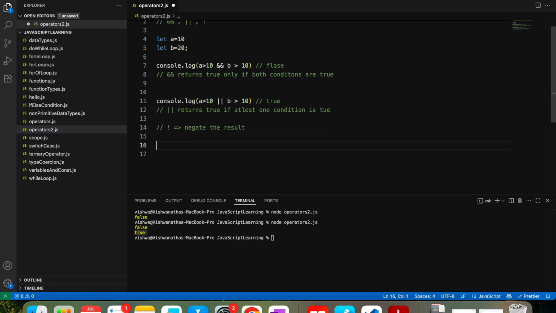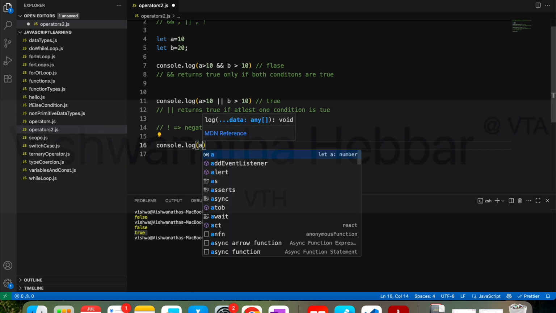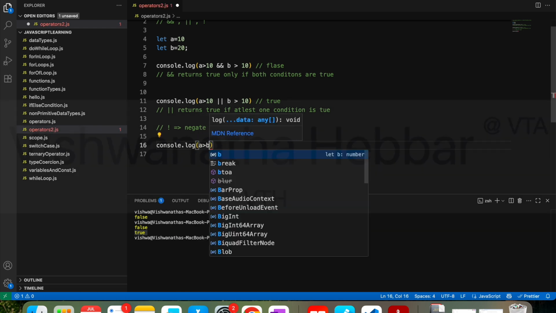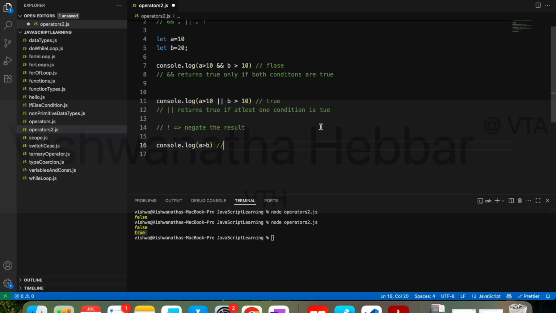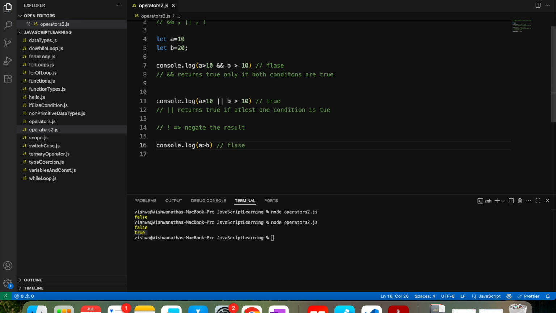For example, if I say console.log a greater than b. Whether a is greater than b here, a is 10, b is 20. So it is false. It will display false here. Let me clear this and let us run. See, it is displaying false here. This one, right? Now, I can use a not operator. Then this false will become true. It will negate the value.